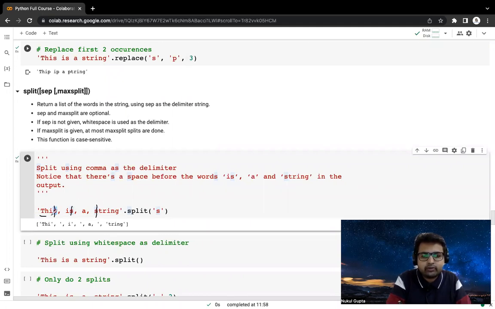So the first word will be thi, second word will be comma space I. So this is the second word. And here partition will take place. So the third word will be comma space a comma space. So this is the third word. And the fourth word will be tri. So now I hope it is very clear to you.